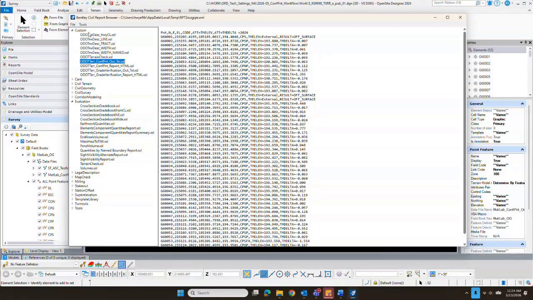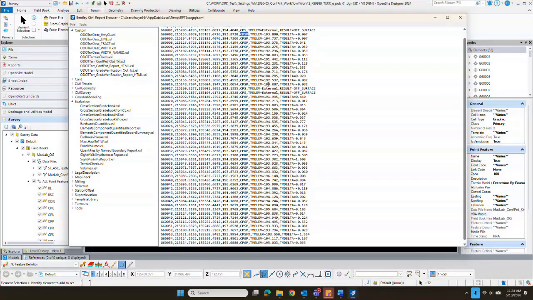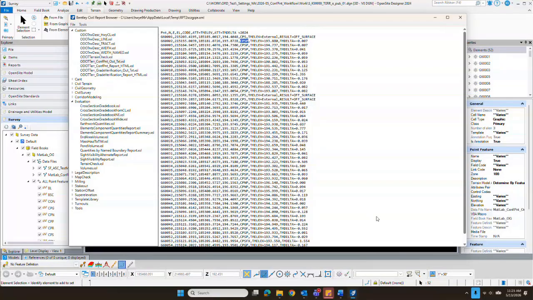So still under the custom, we're going to choose ODOT terrain confidence point out text. This is going to create a custom text file that has key codes about what the conditions are. So this is confidence point surfaced and then passed. It has some attribute data that will be used on the import, and it's just in a simple text file. So we want to save that too.